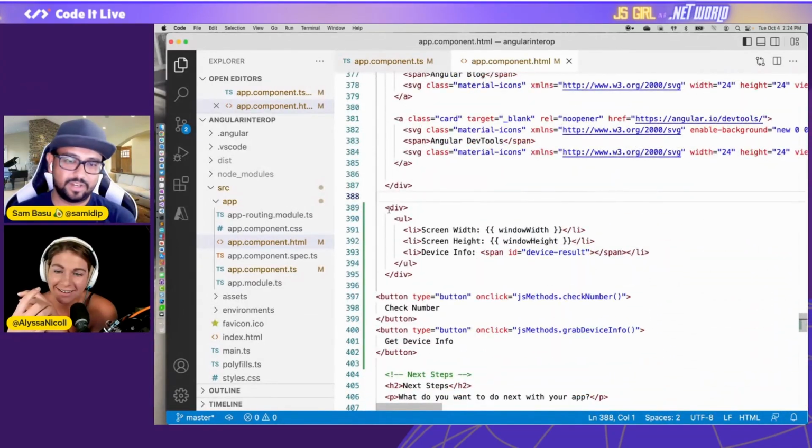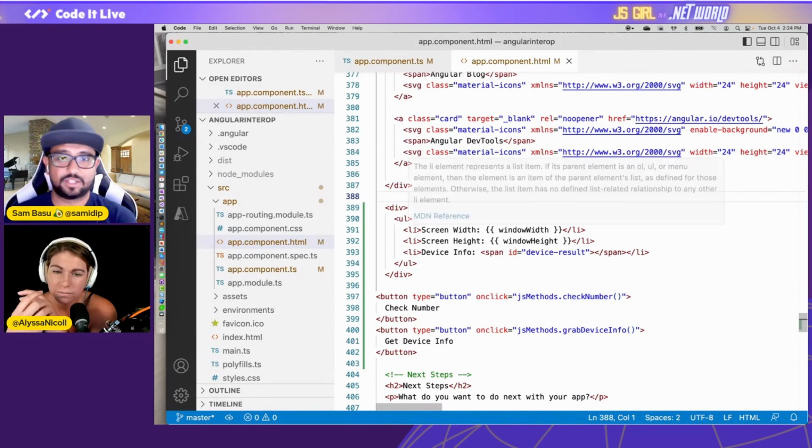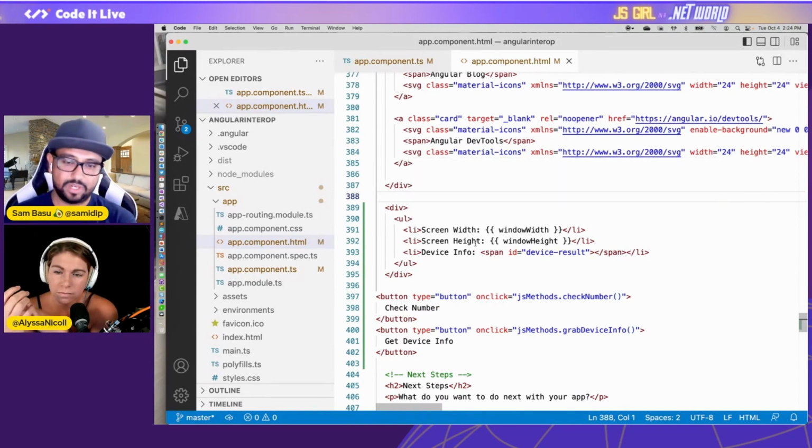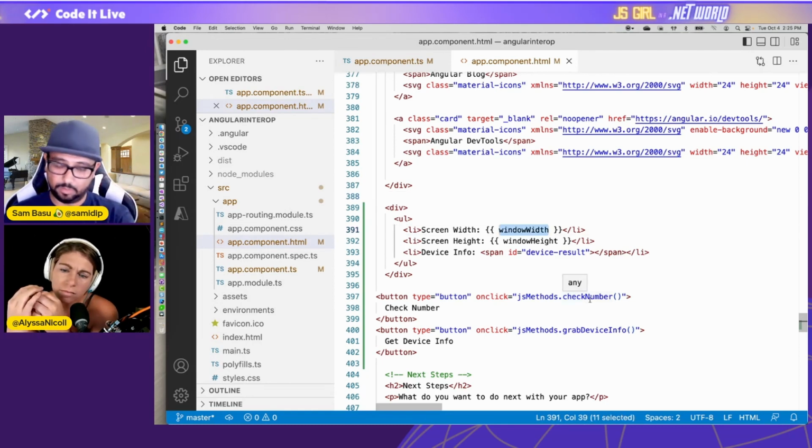Fancy bits. So here's my div tag. I got 3 li components: screen width, screen height, and then device info. Now, this screen width and height, they're just married directly to the variable, right? And this is where TypeScript is nice because it can do data binding directly. So I found this was nice.